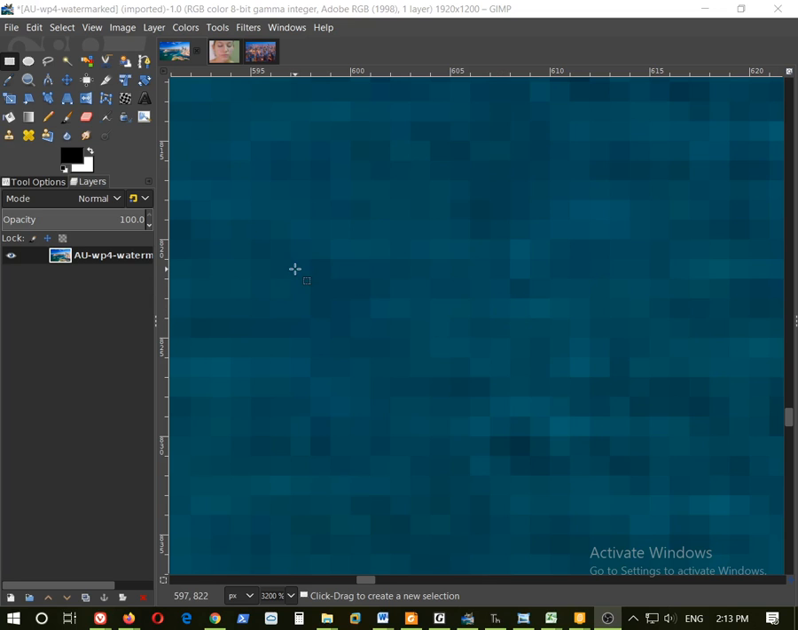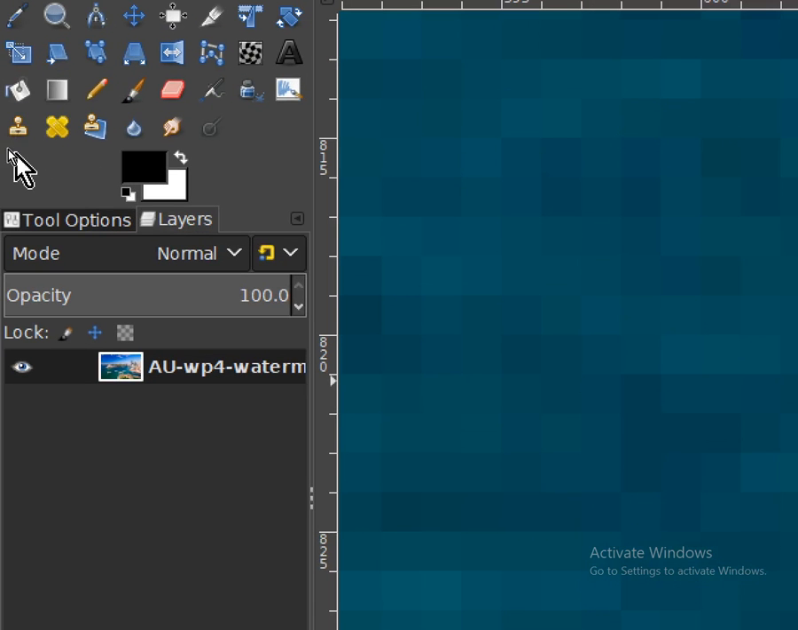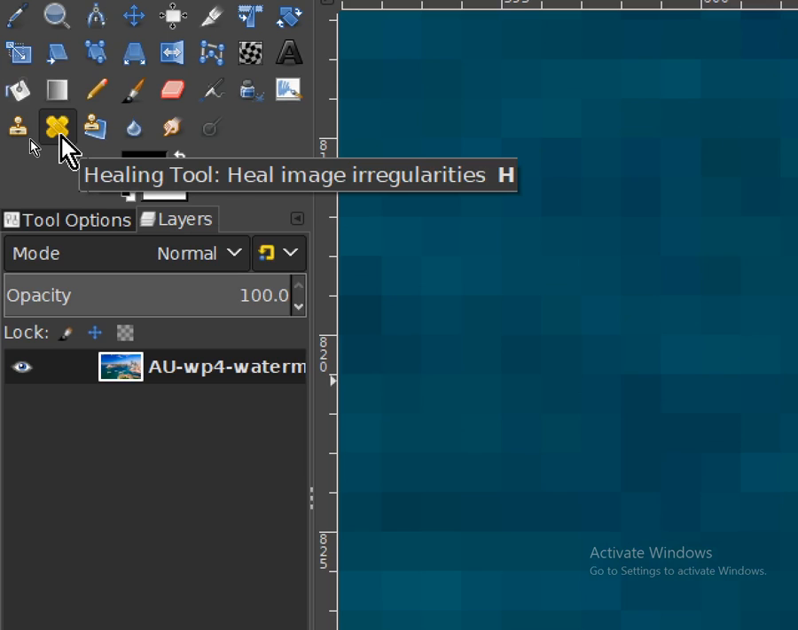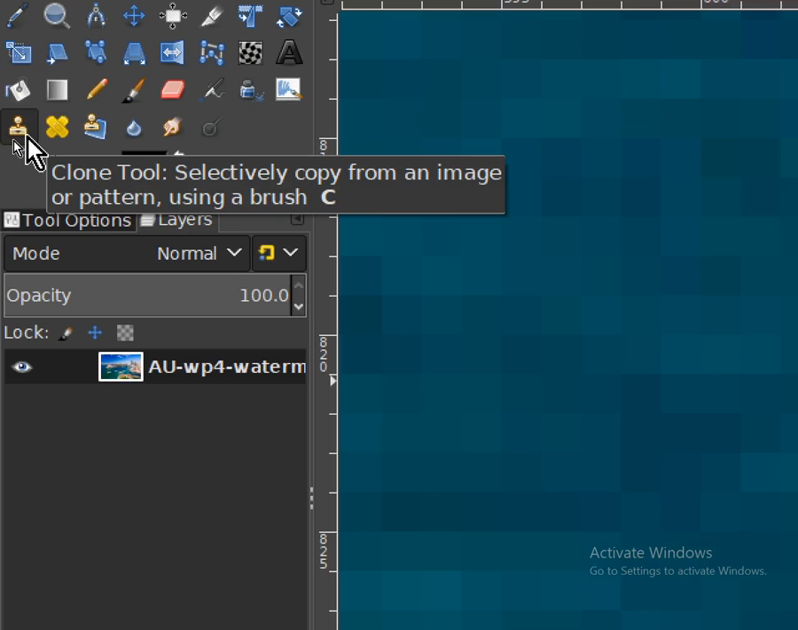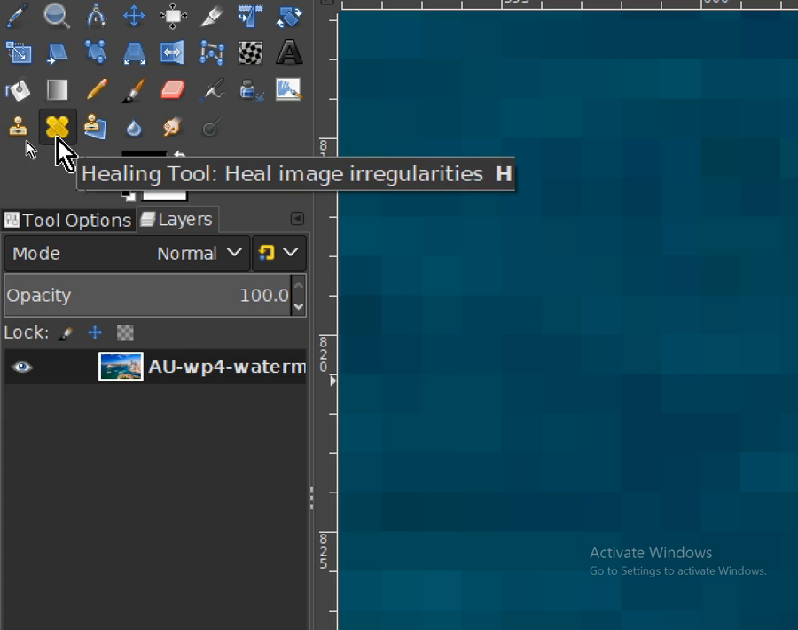So last time we were talking about two different tools: the healing tool and the clone tool. They're both very, very similar, and so sometimes it's better to use one than the other. So I'm going to demonstrate both use cases. When should you use the clone tool? When should you use the healing tool?